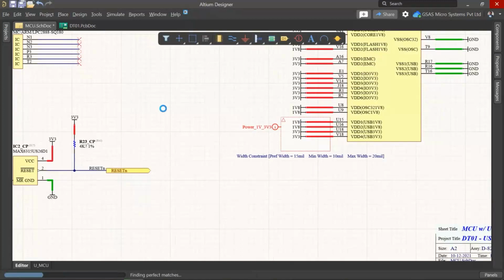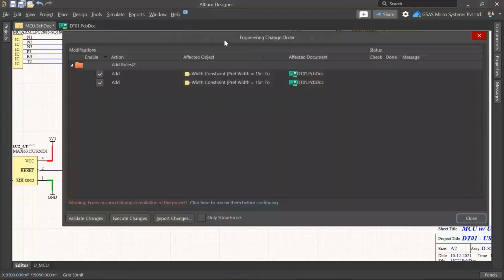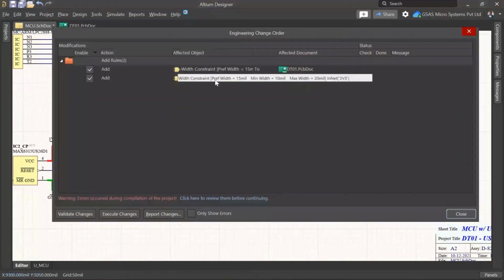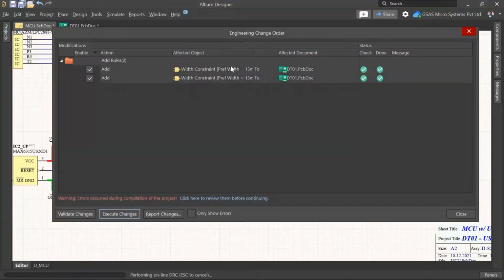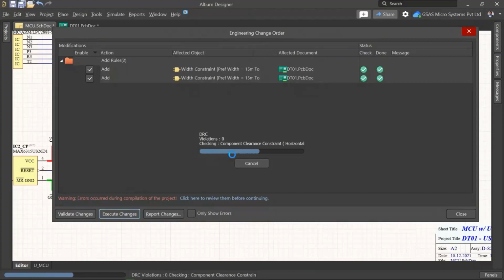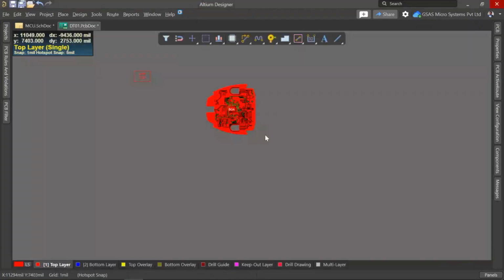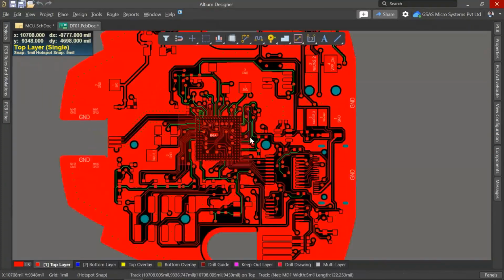When I do Design, Update to PCB, you can see here the rules we have created are going to be added to our PCB. Just say Execute Changes. See, these two rules I have given to the 1.8 volts net and 3.3 volts net have been added to the PCB. Let us close this. Now see here, online DRC is checking. Whenever you add a new rule to the PCB, the tool will check for DRC and flag an error.